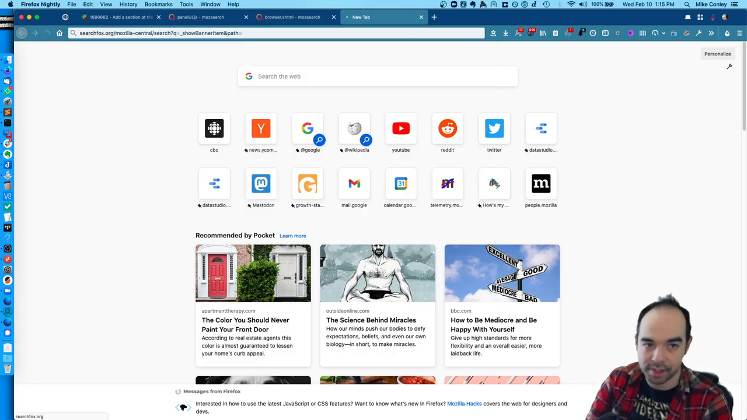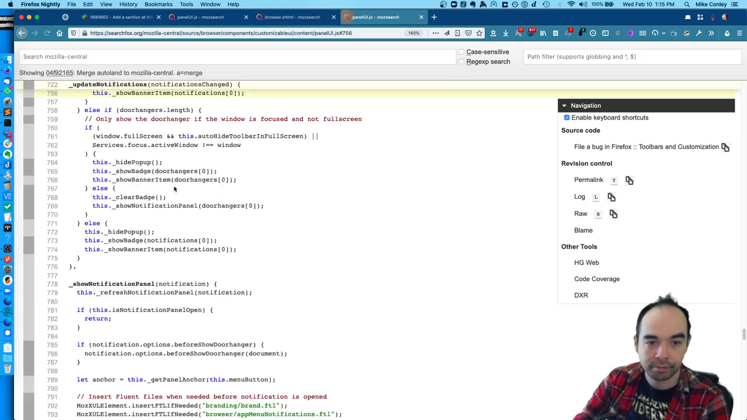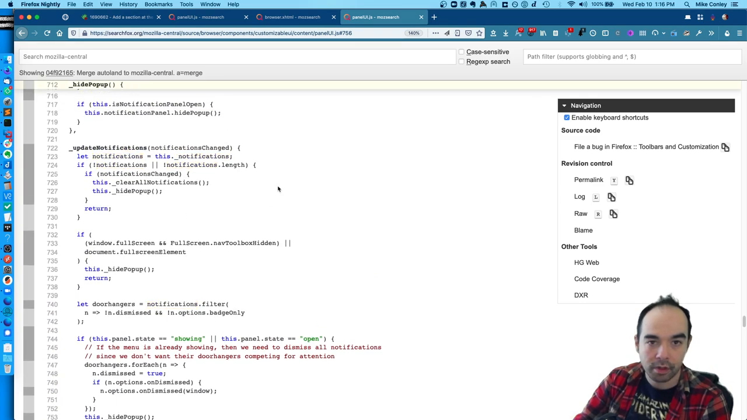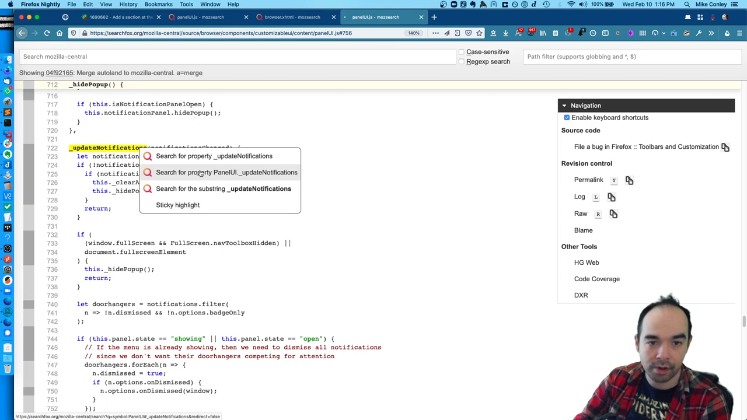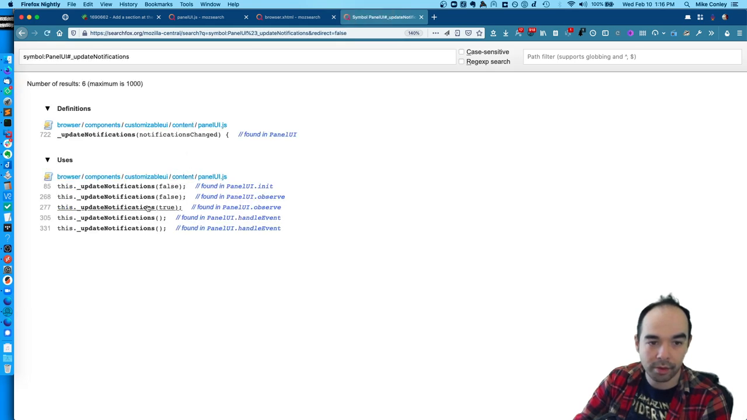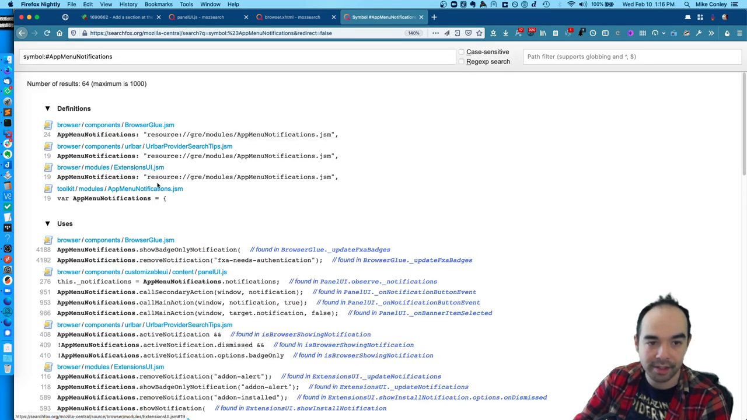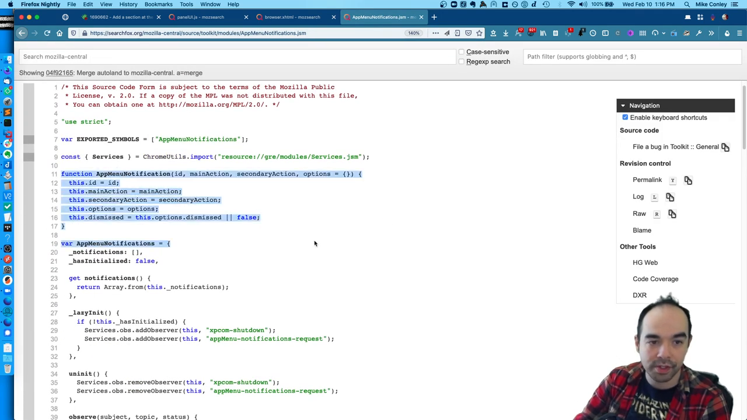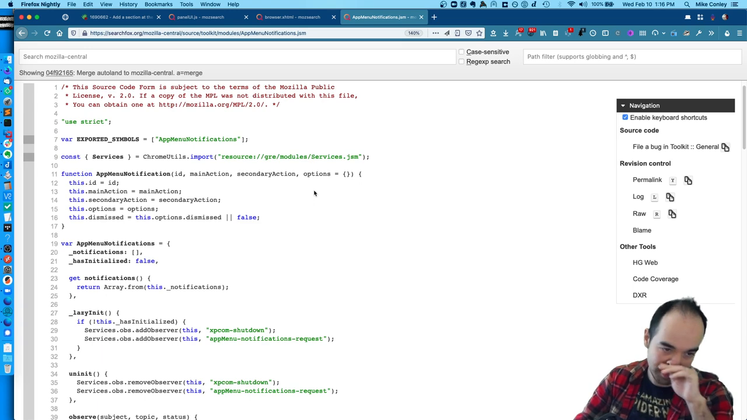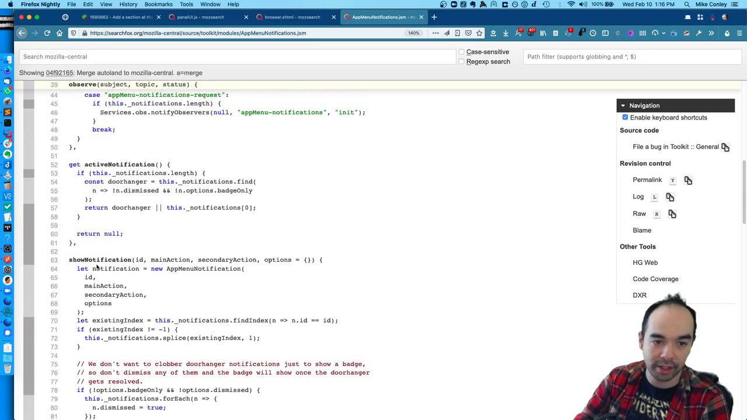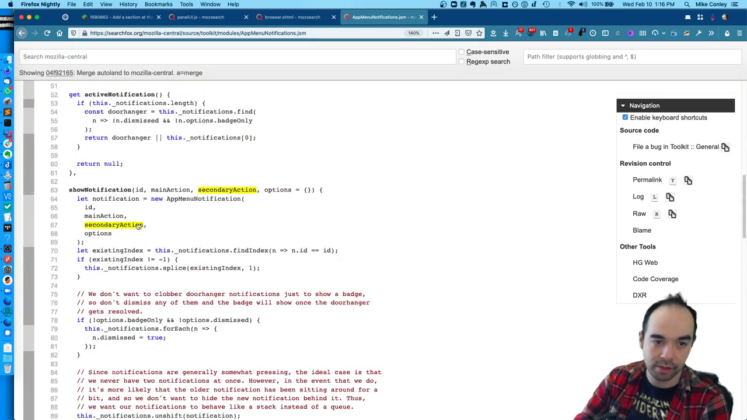And so let's maybe see what calls it. Notifications. Update notifications. Who calls that? Panel UI. And when we observe that, like, app menu notifications changes. And it's going to pass in. So there's this module called app menu notifications. That's useful. And so there's this object that can get created with an ID, an action, a secondary action, and some optional options. Okay. So maybe we can just start calling this ourselves to do the testing.